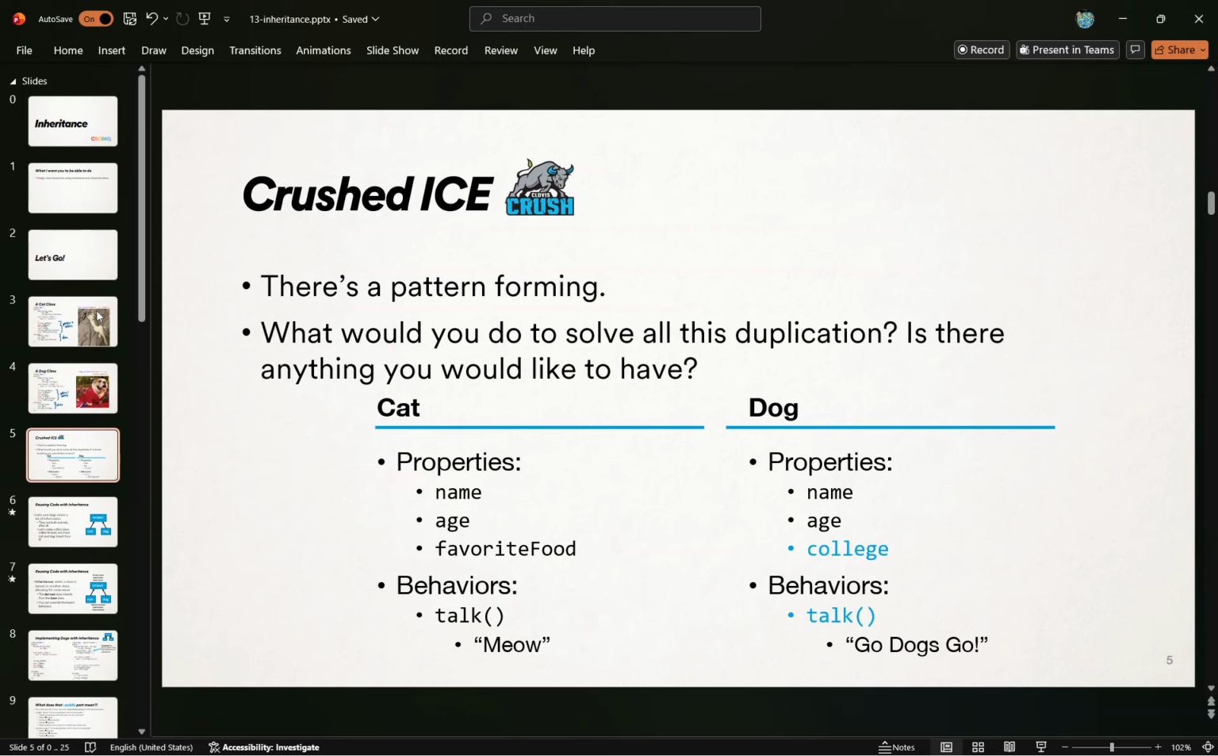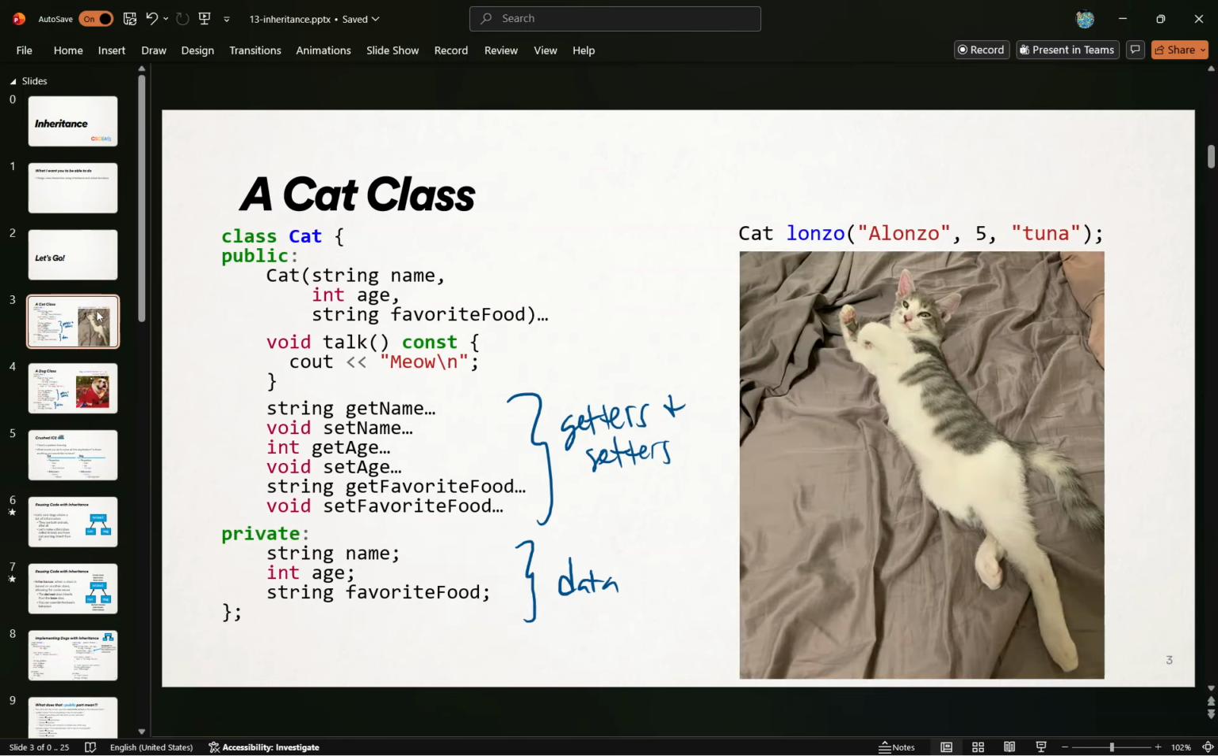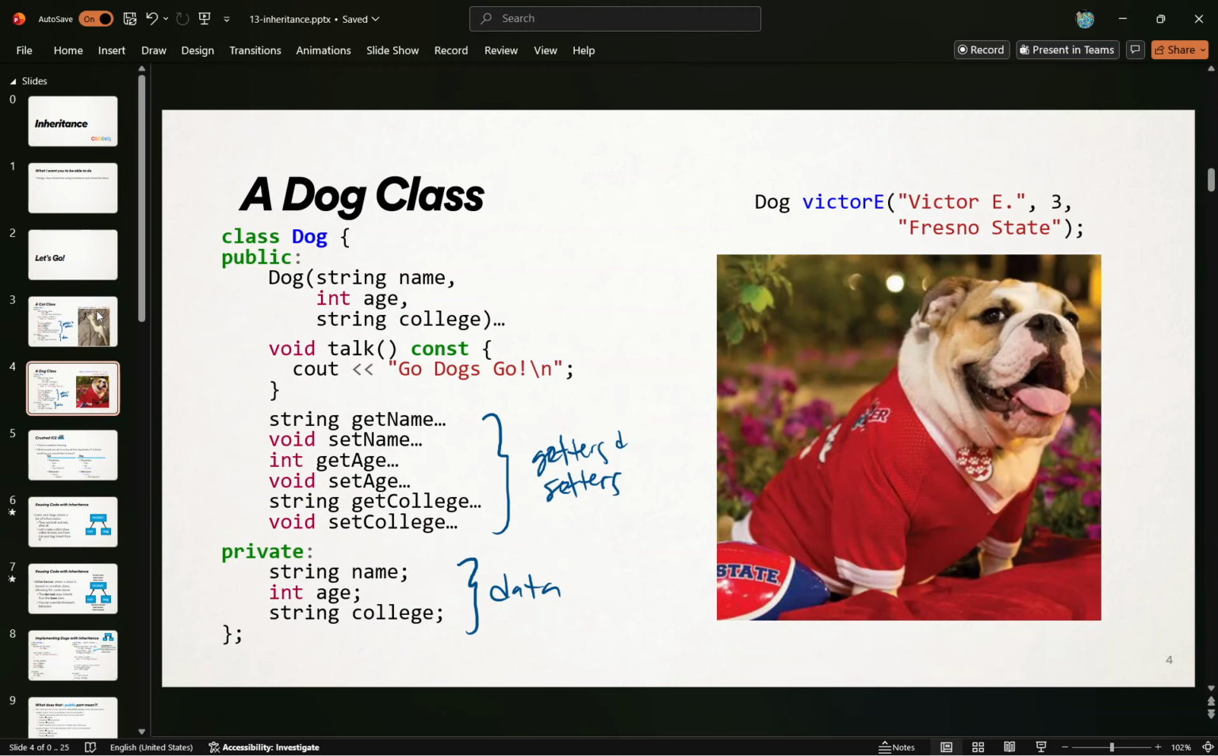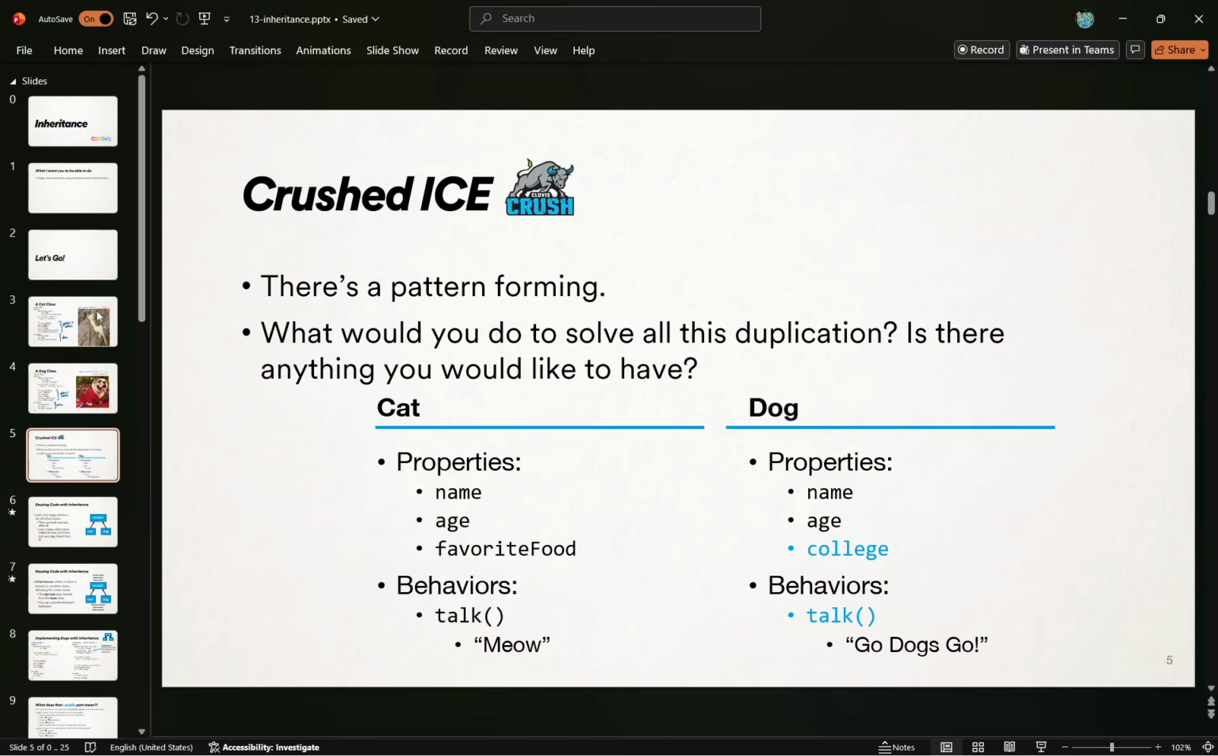There's a pattern here. Do we see the issue? Do we see a problem? Can we explain it in words? Do we see something that's happening? There's a lot of similar stuff. There's a lot of even exactly the same stuff for name and age, right? Exactly the same. There's also something called talk for each of them, right? There's a lot of duplication, all right? There's a lot of duplication.